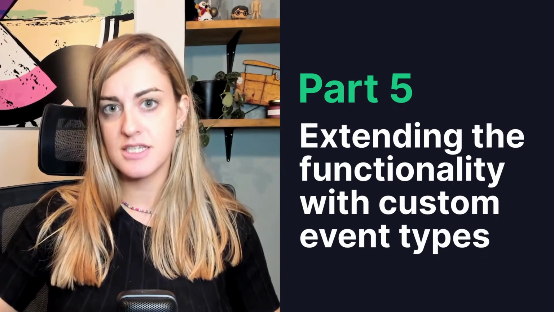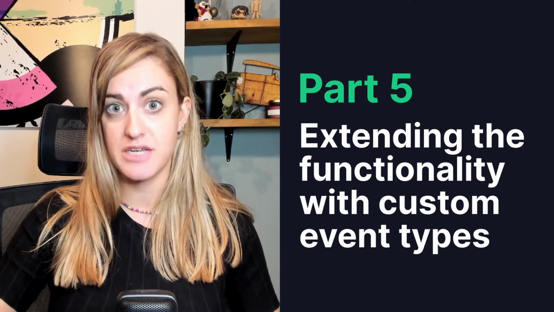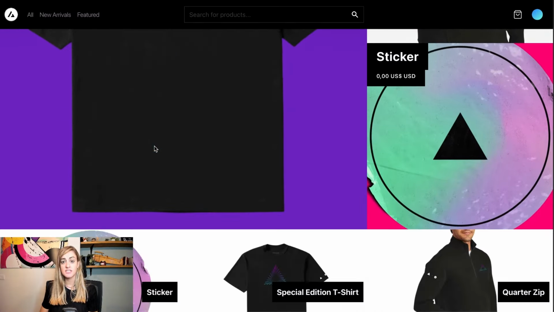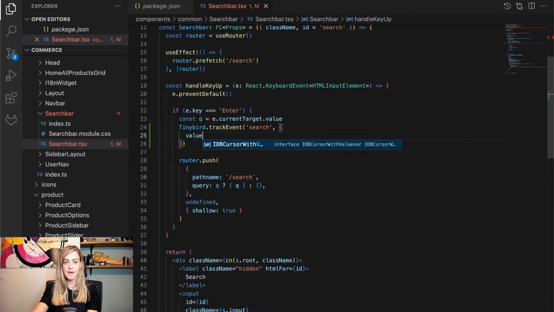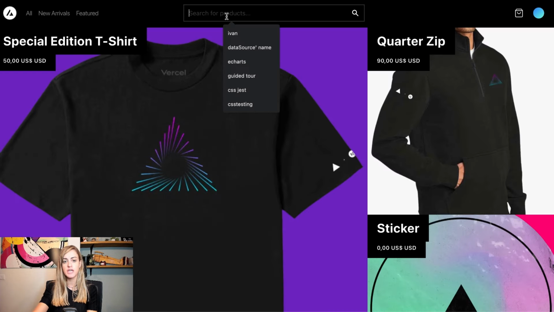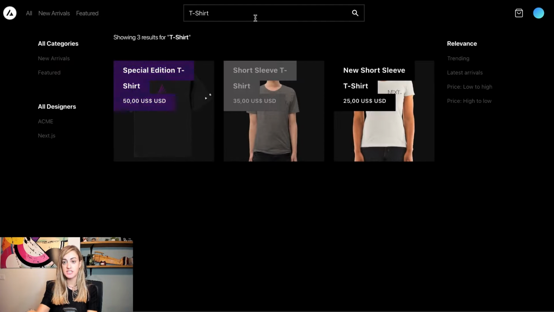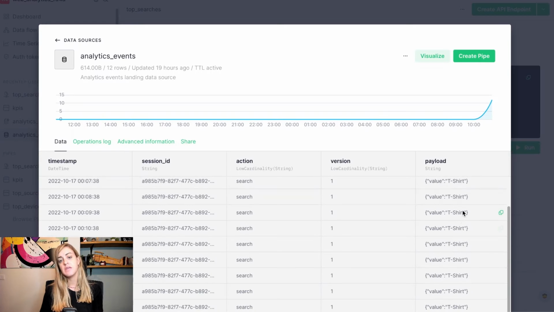And let's see, for instance, how we can track additional events. Using Vercel's e-commerce starter kit as an example, we will add an event that will track what articles and keywords users search for. And by simply adding a tracking event like this one, every time a user performs a search, an event will be sent to Tinybird with the timestamp and the search form. And once I deploy to production and searches start coming, the events get immediately reflected in the events data source.